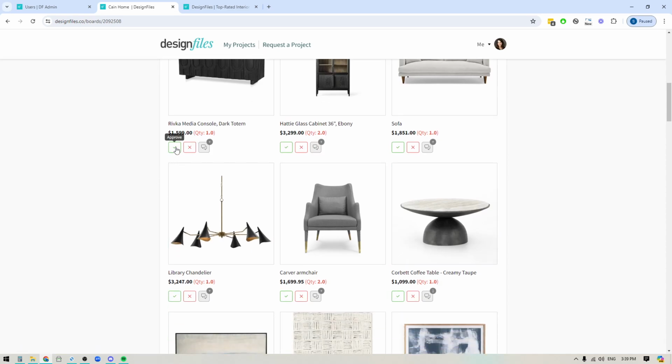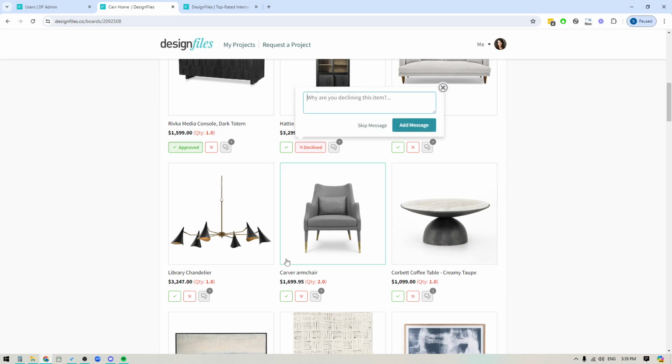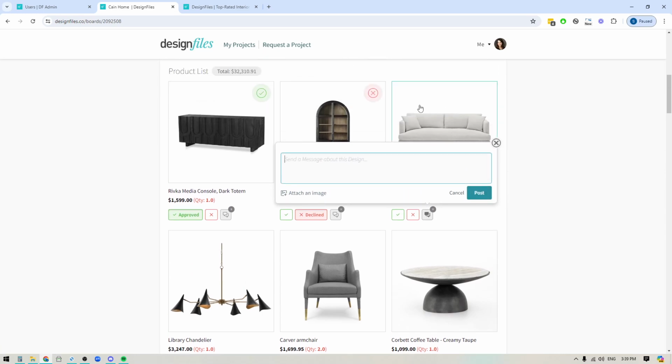Here, this is where they're going to make their selections. So they can approve items, they can decline items, they can indicate why they're declining items, or they can just leave straight up feedback. So maybe it's a case where they like this sofa, but they want to see if it comes in a leather option. They can type in their comment, and when they post it, an email notification will be directly sent to you, so you always know when to come in and review the feedback from your client.